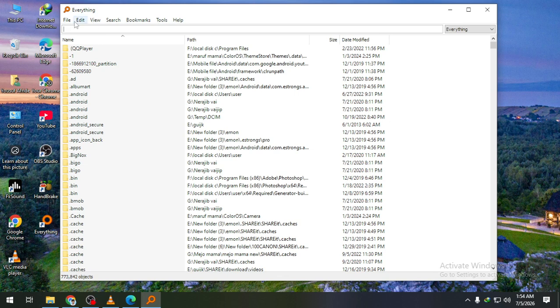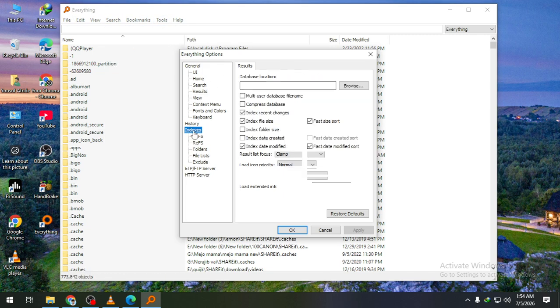Everything Search finds files quickly because it indexes your drives. Here's how to add files and folders to its index. Open Everything Search, click Tools, then choose Options. Go to the Indexes section to check your local drives.